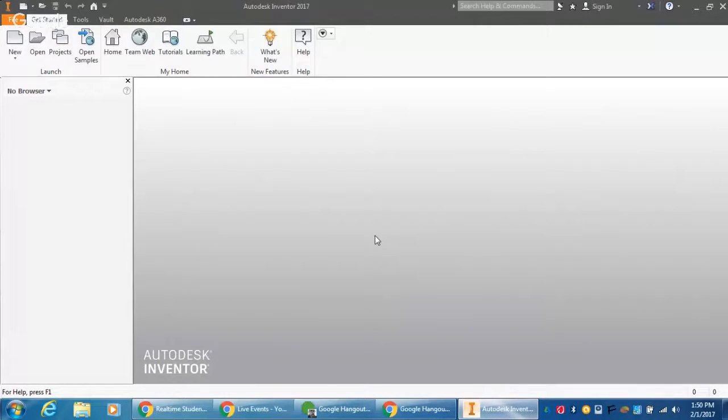So let me go over here. Screen share. Engage. All right, there we go. Oh, Autodesk Inventor already launched up and ready to go for me.